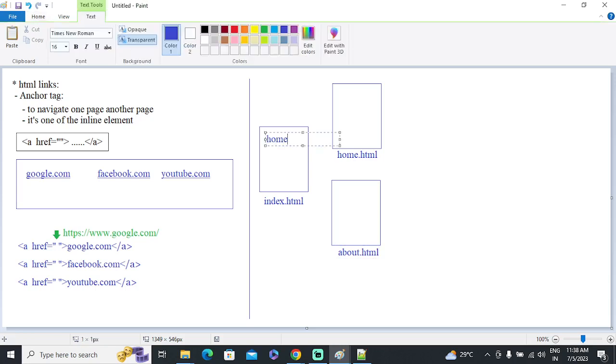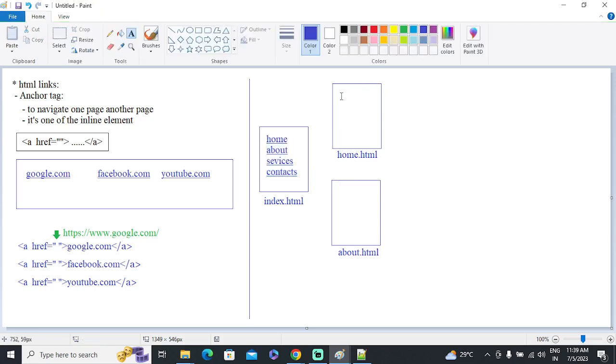So in index I'm going to create some links, guys, like home, about, services, contacts. Okay, here are some links. And in home I'm going to add some content, guys. You can add any headings or paragraphs or images, whatever you want. This is your home page. In home page you have some content.